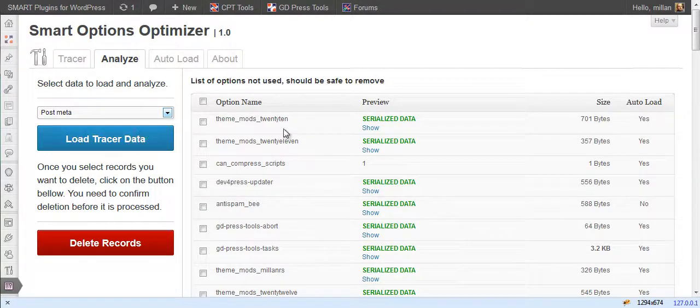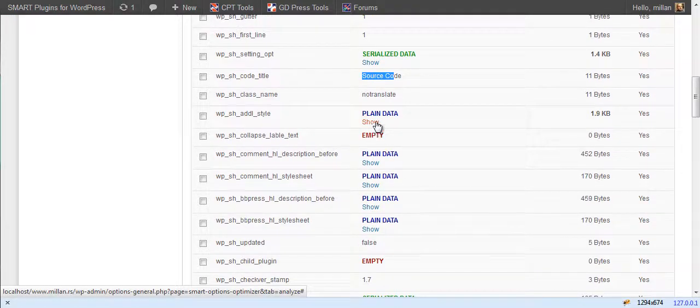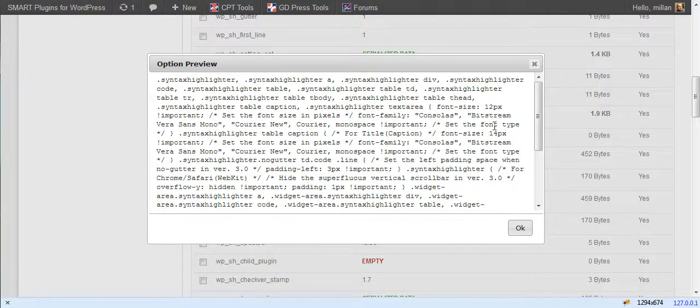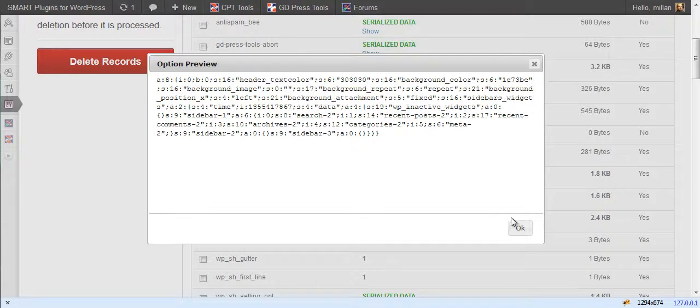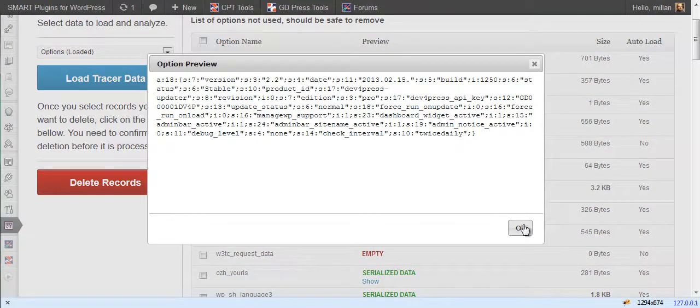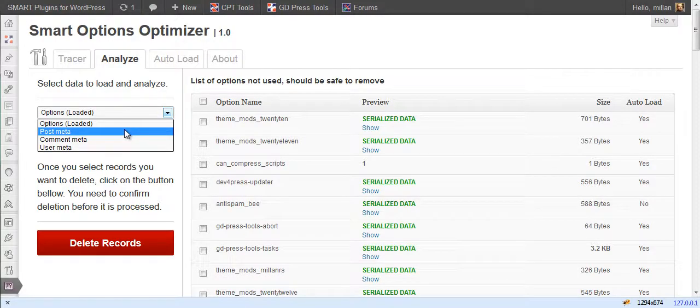If we now go to one more thing, this panel here shows you a preview of the data. Since every option has only one record, you can see how it looks. So some have numbers, some have strings, some are empty, and some have long strings. So we have this show that will open a preview for this option. Same goes for serialized data. So basically you can see all the data in the options table. This is not true for other meta tables, so we'll switch to post meta.